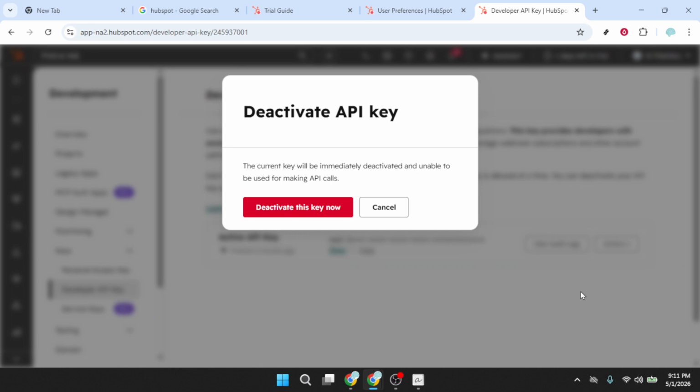This is an important safeguard, so before you proceed, pause and consider what systems are using the key, things like scripts, custom apps, or third-party connectors. If they're still pointed at this key, they will start failing as soon as it's deactivated.